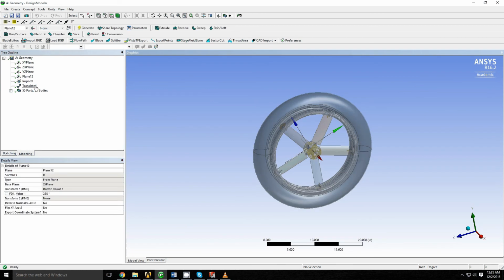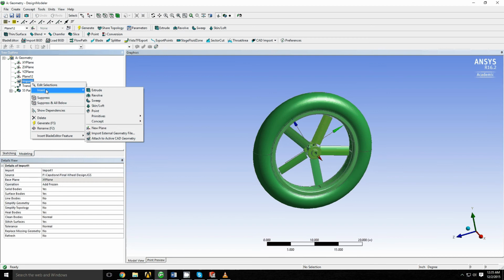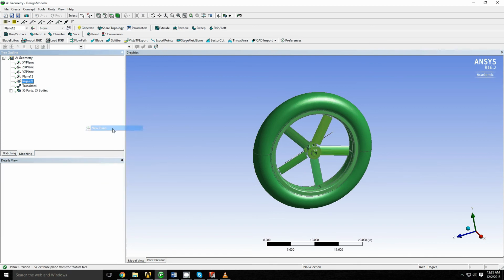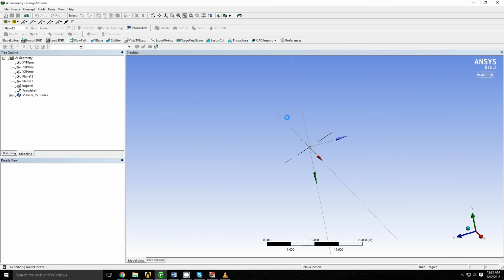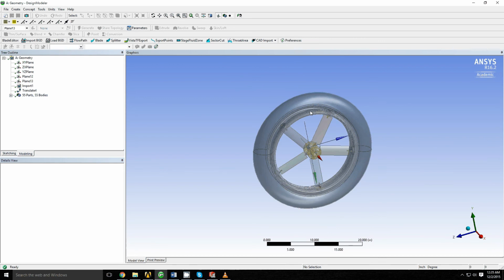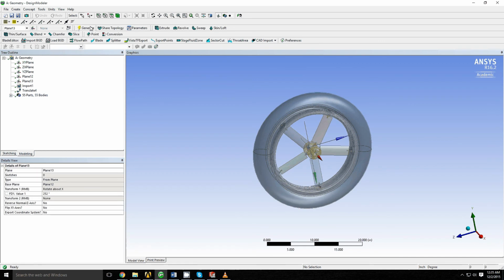Yep. Then we're going to want to insert another plane. That's going to be offset from the plane we just made, which is plane 12. It automatically selects that. So we want to rotate about the X again. This was 252 degrees, and these numbers could always be different for any design, but you'll have to do a little bit of math to figure out where the plane should be.